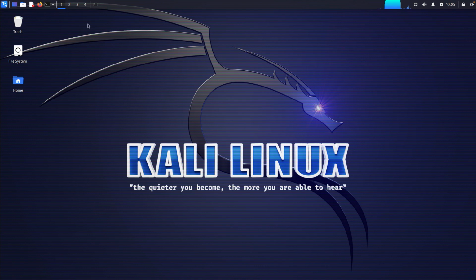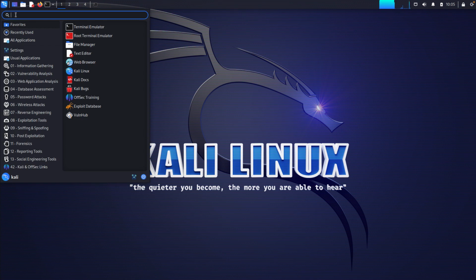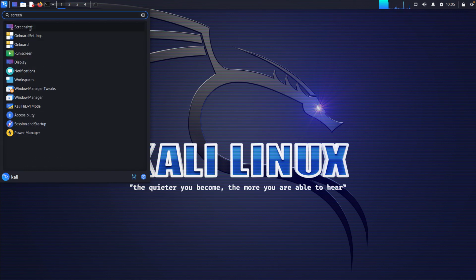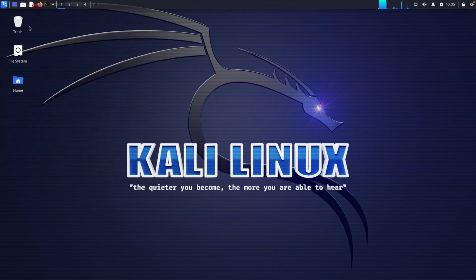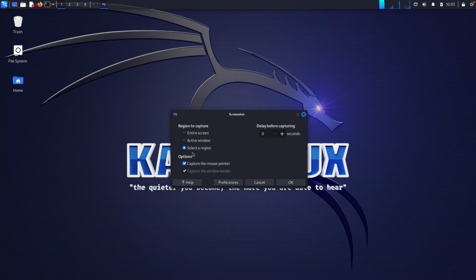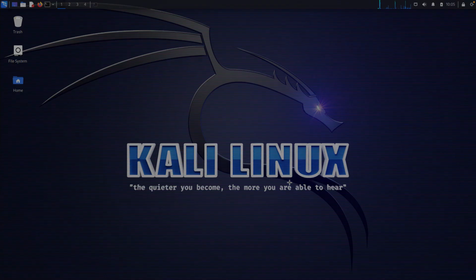And then let's go to the Kali icon here on the top left of your screen. Okay, if we click on that, we can search for different applications within Kali. So let's look for the screenshot application here. Let's enable the select a region option and then click on OK. So let's create an image of the Kali Linux logo here.